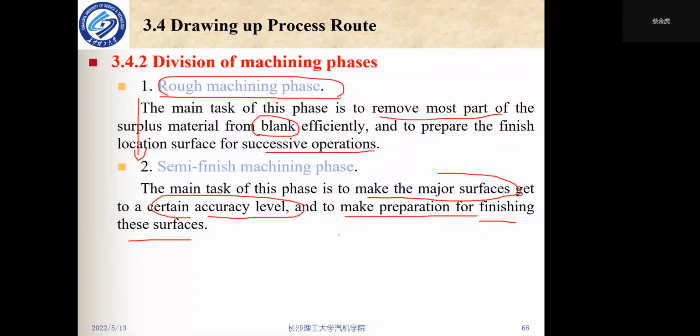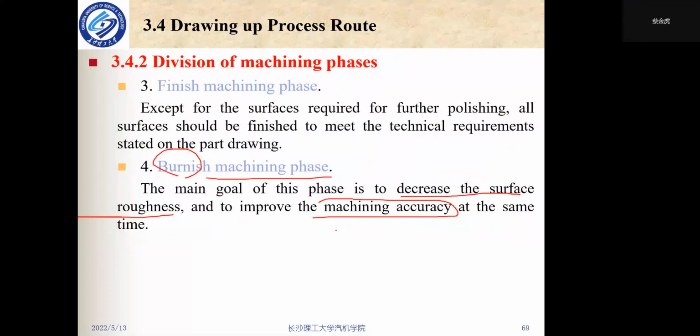And the third one is the finishing machining phase. In this phase, except for the surfaces required for further polishing, all surfaces should be finished to meet the technical requirements stated on the part drawing. And the last one is the burnish machining phase. The main goal of this phase is to decrease the surface roughness and improve the machining accuracy at the same time.